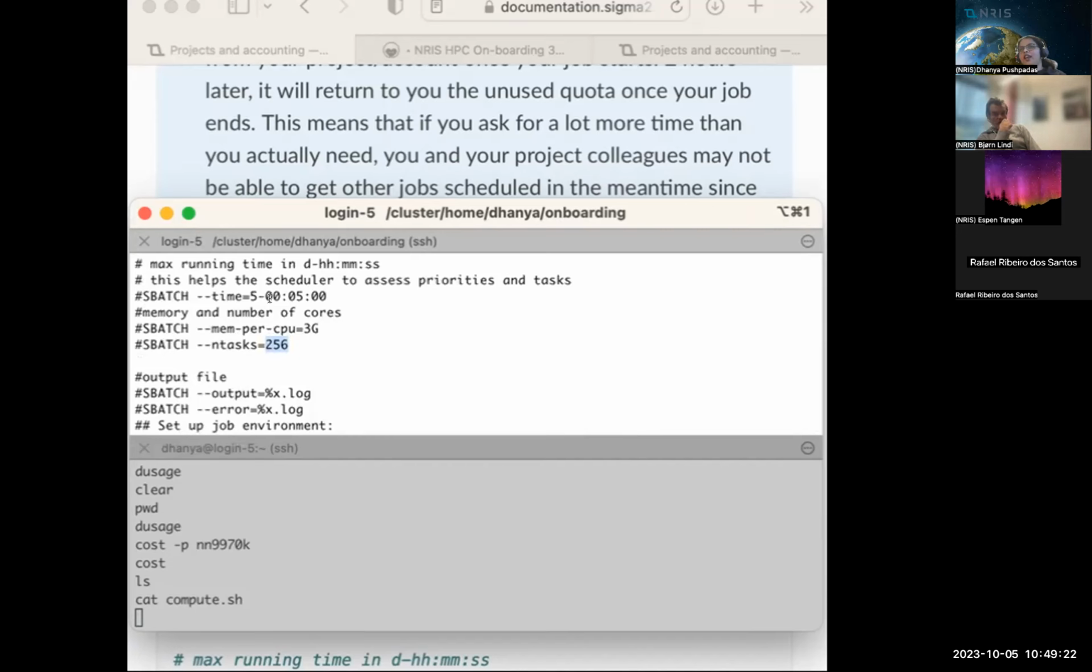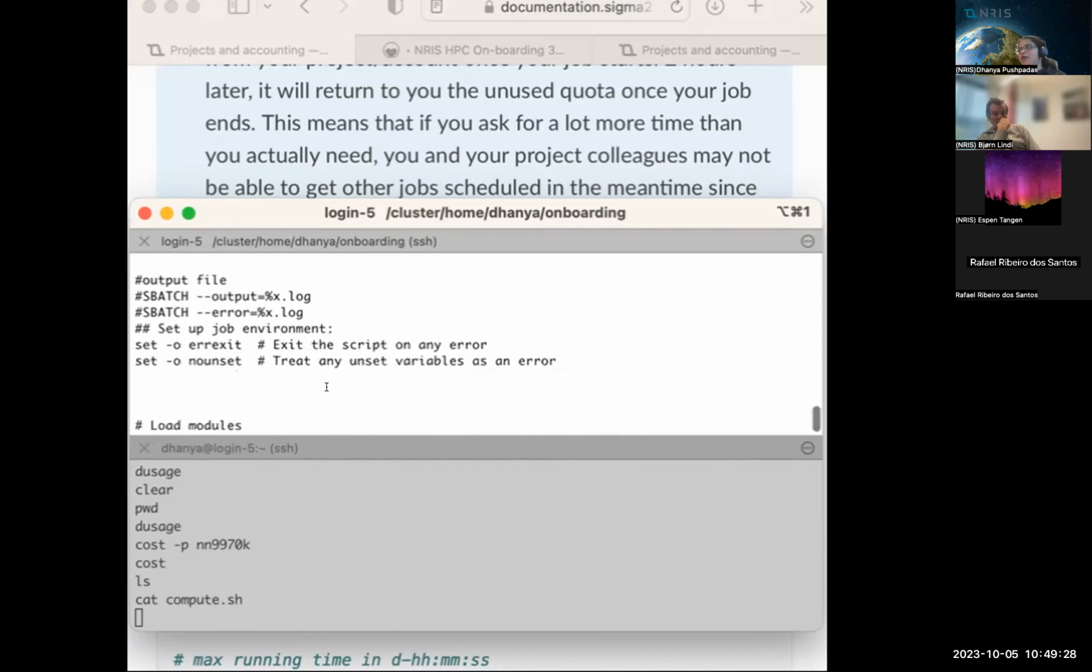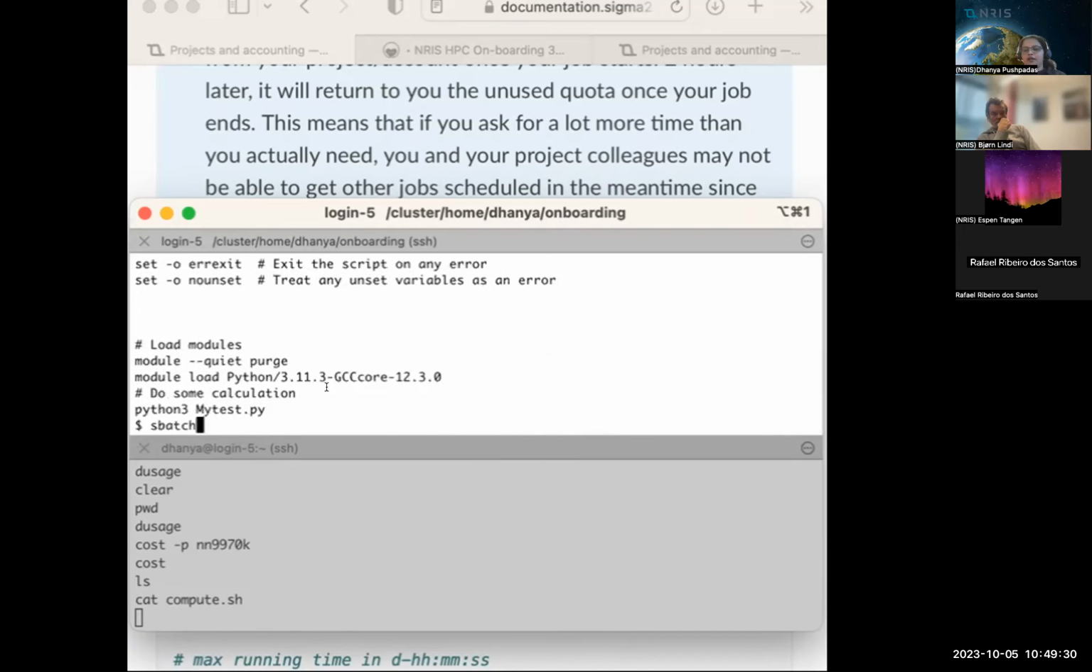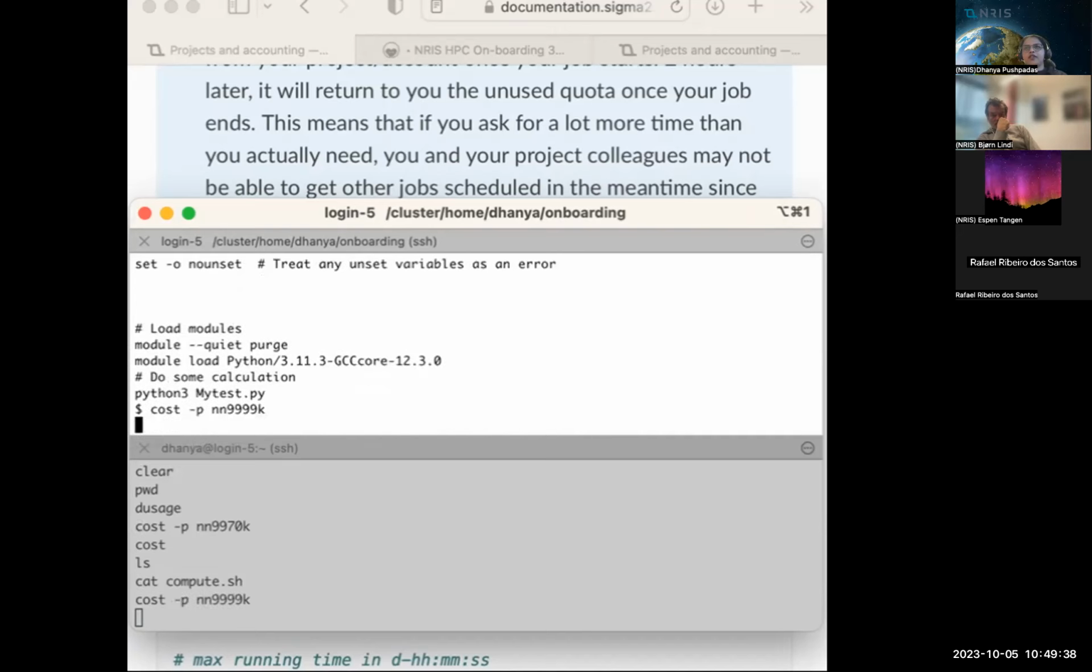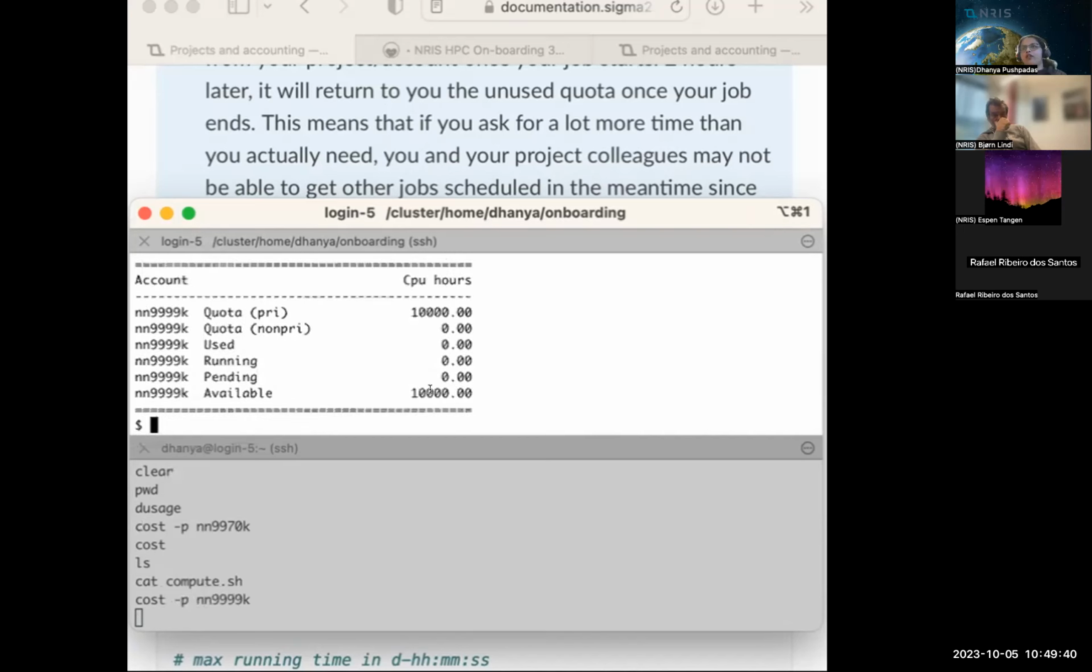256 times 5 days. I mean, that's 24,000 or something. Yeah, 24,000. And before that, I want to show you how much I have on this project. I have only 10,000. Correct.